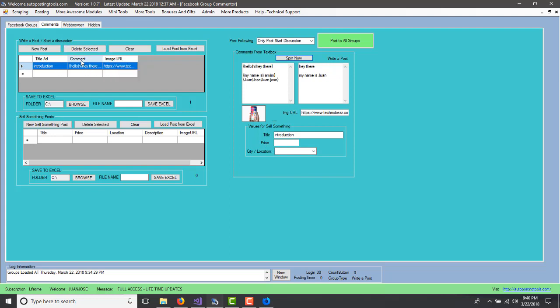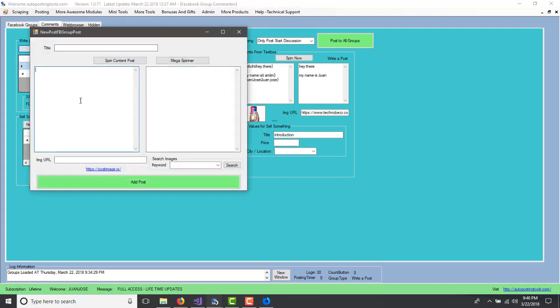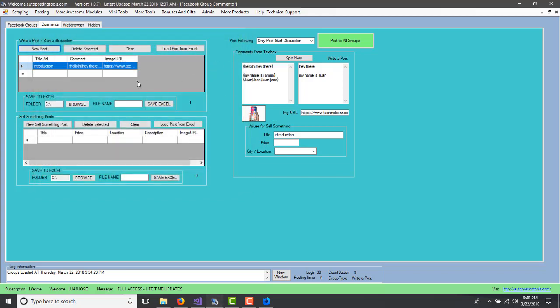So basically it's just the comment and the image URL if you want to put an image URL. If you don't want an image, what you do is when you create the post, you just fill out the content, don't put any image, and if the image is empty, then it's not going to be posting it into the web browser. Now, once you create all your ads, you can select a folder where you want to save it. You can type the name, and then you can save the file.